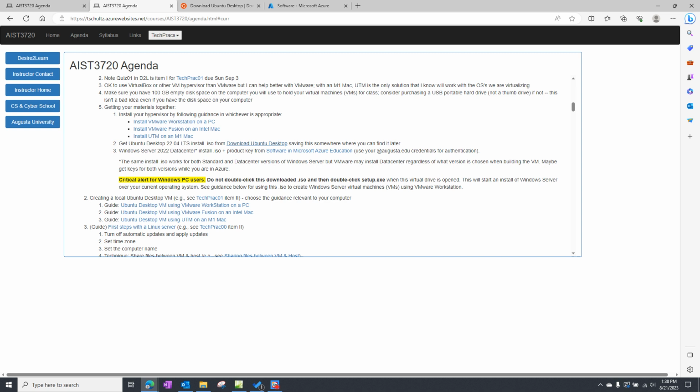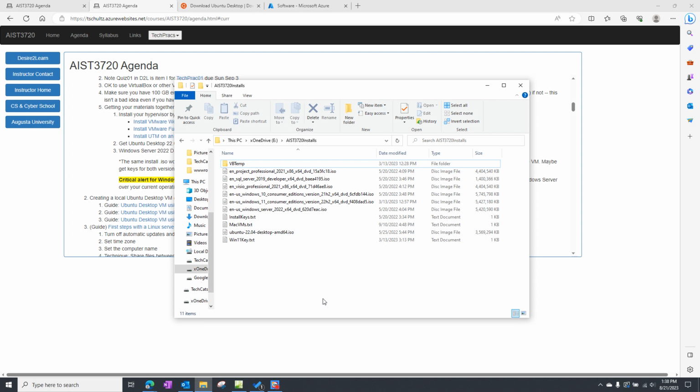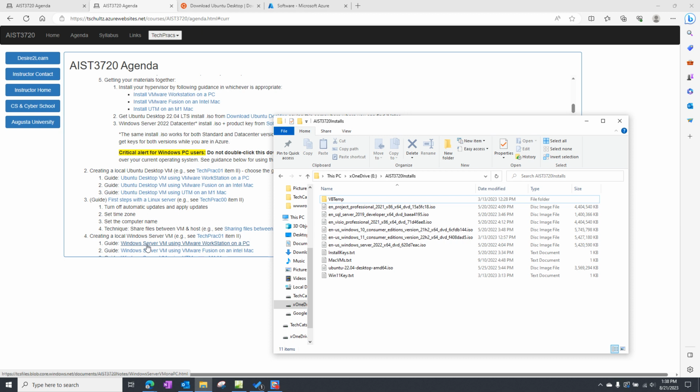One of the critical alerts for PC owners, no students have done this for a while, but realize that ISO, that install with Windows is live, and if you're not careful, you can accidentally install it on your own PC. So what you're going to want to do is follow the guidance here for doing a Windows Server VM using VMware Workstation on a PC. This is what you do not want to do, is double click that download.